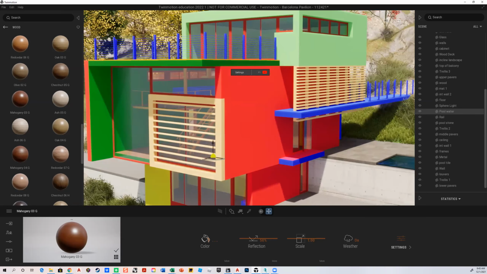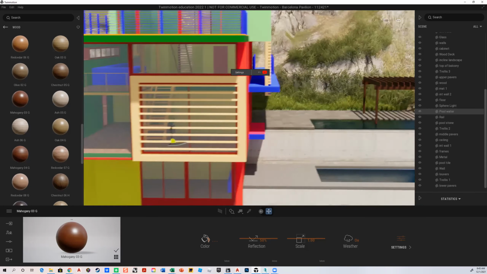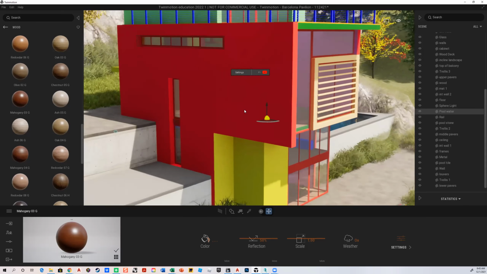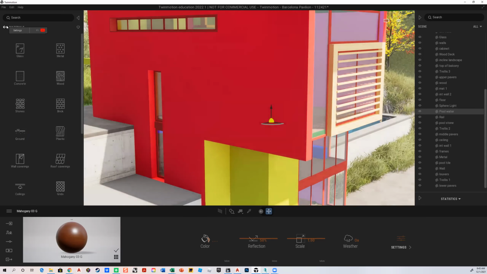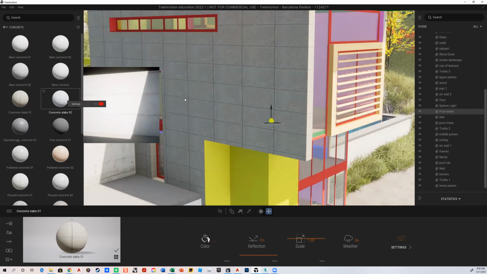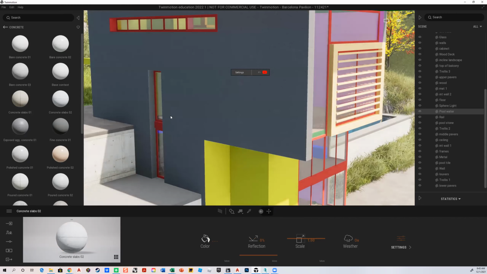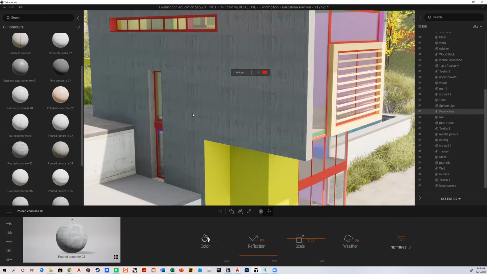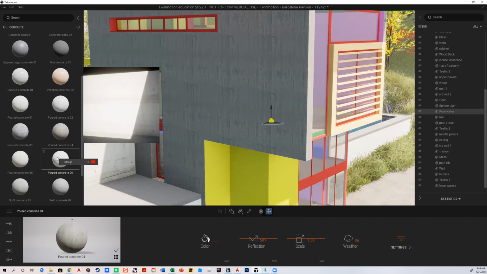Let's go a little bit more on the bigger elements here. We have this big piece here. I think for now I'm just going to make it concrete. Don't like that one. And this is the best way, just drag and drop until you find something you like. Poured concrete.